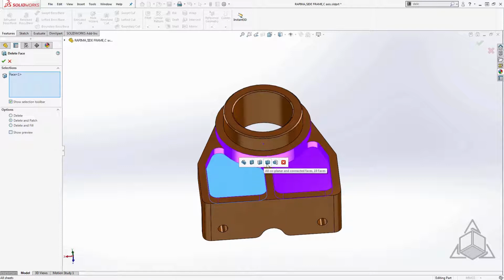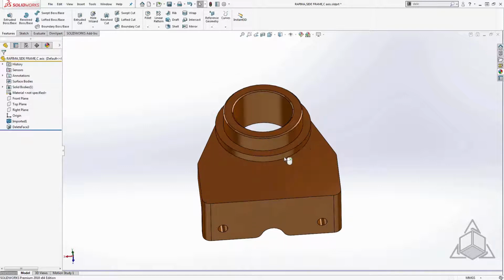If we get to the fourth option, here we see that it selects the bottom faces and all of the wall faces, with one additional face that I don't need. But that's okay. If I select this option, you'll see that all of the faces are added to my selection box, and I simply select the face that I don't want in the graphics area. From here, I can right-click to accept, and Delete and Patch takes care of the rest. It's removed all of the faces, and it still has left me with a solid body.